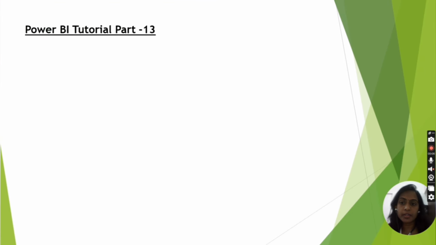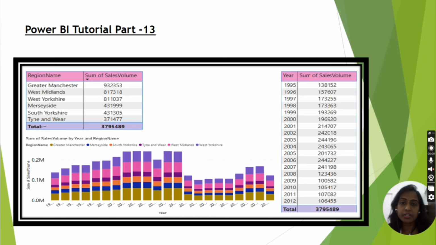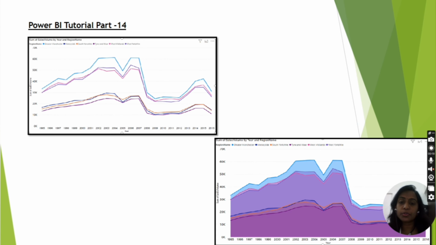In our previous tutorial, part 13, we have seen interaction between the visuals. When there are multiple visuals on one page, visuals interact with each other and we can edit them also. Now, today is our tutorial part 14 and we are going to create line chart and area chart. So let's start our tutorial.